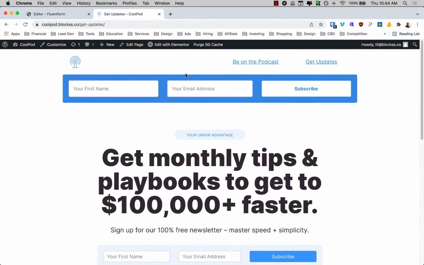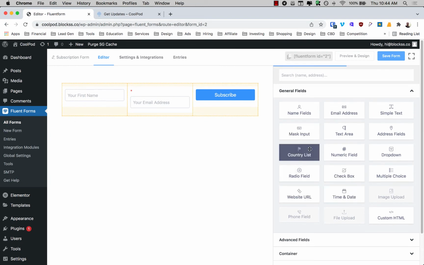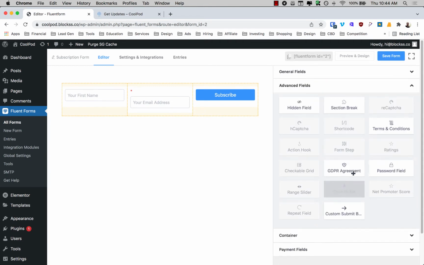So this is awesome, and you can add all kinds of stuff. This is a very simple form, but if you wanted to do things like a country list, an address field where it autofills the address, website URL. You also have advanced options like GDPR agreement and all kinds of fun stuff. So you can do a lot with this.